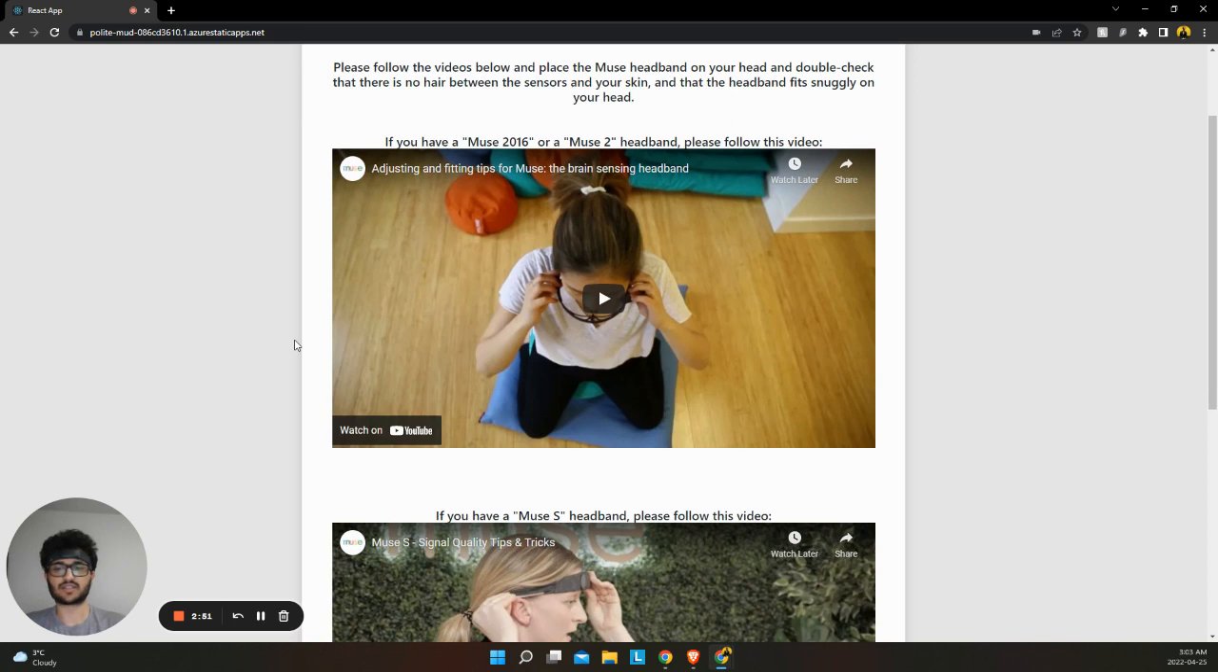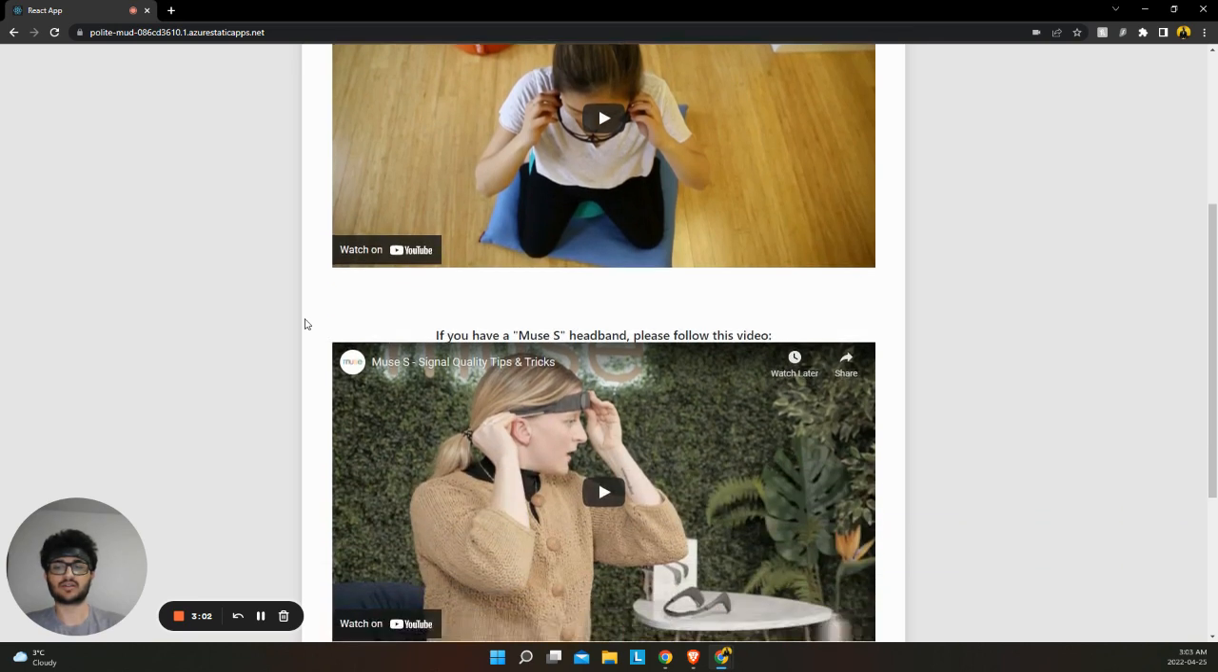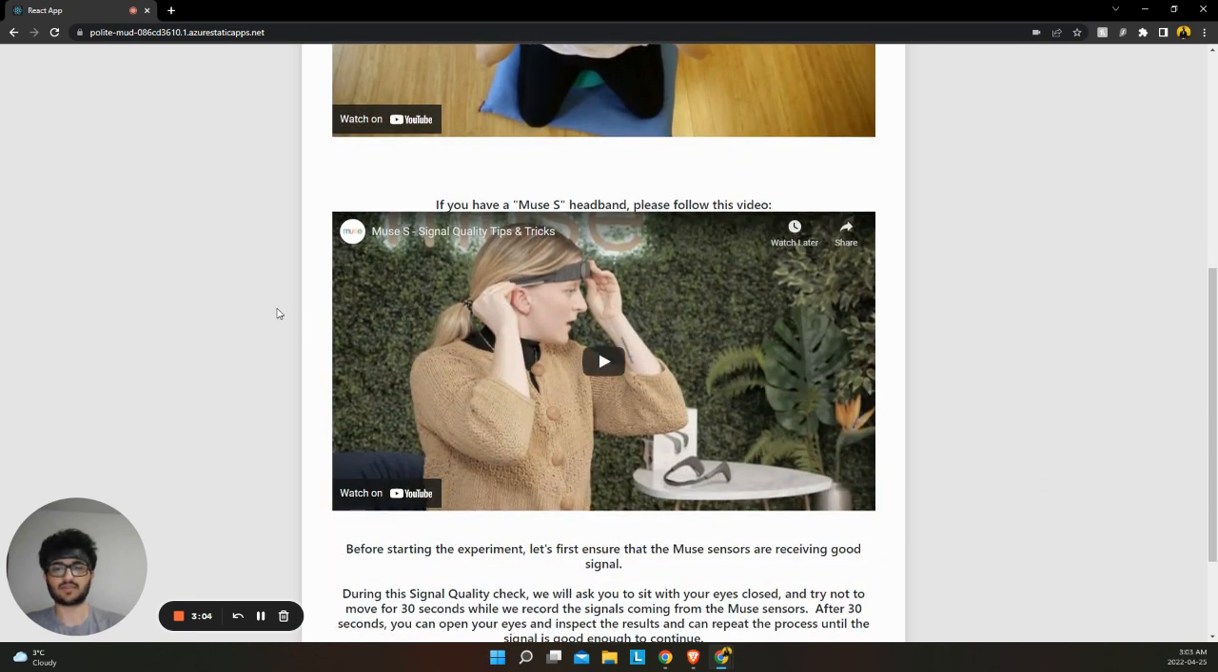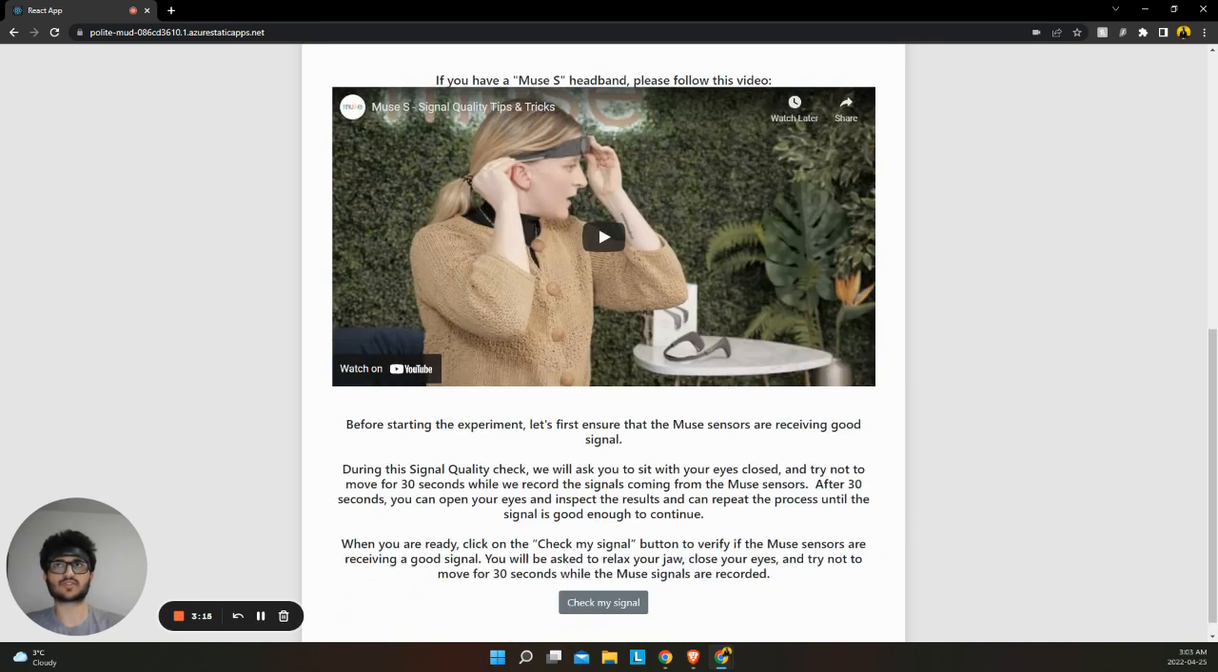Once the Muse is connected, it is time to place it on your head. The two videos below provide instructions for how to correctly put on the headband. The first video is for Muse 2016 or Muse 2, and the second video is for Muse S headband. Please make sure to follow the instructions from these videos to properly fit the device on your head.